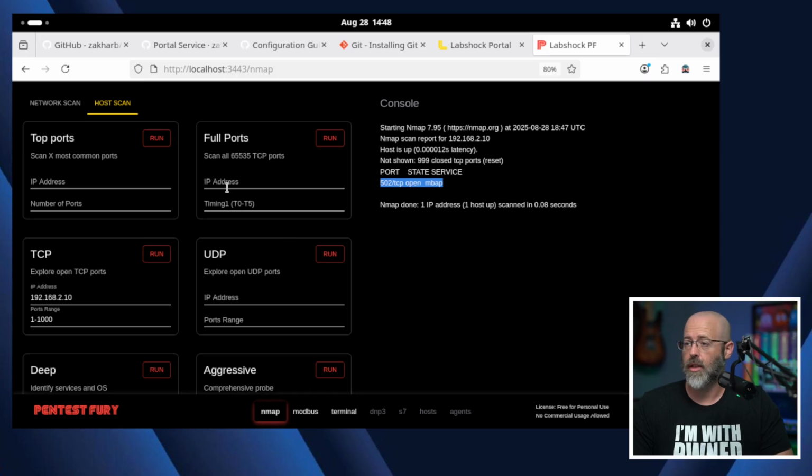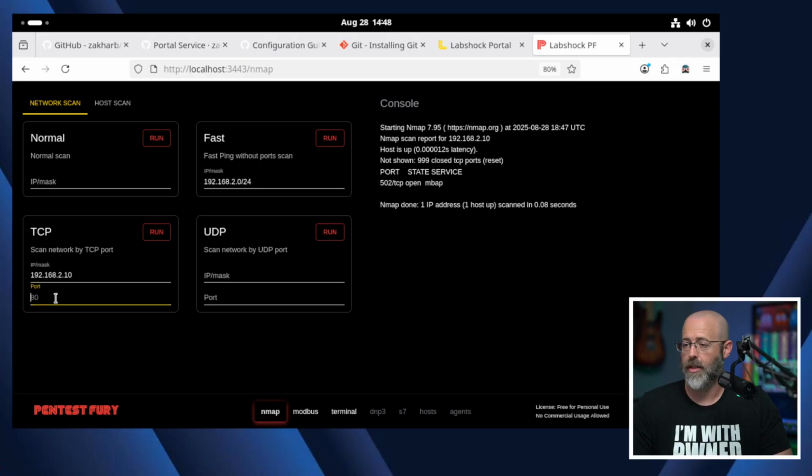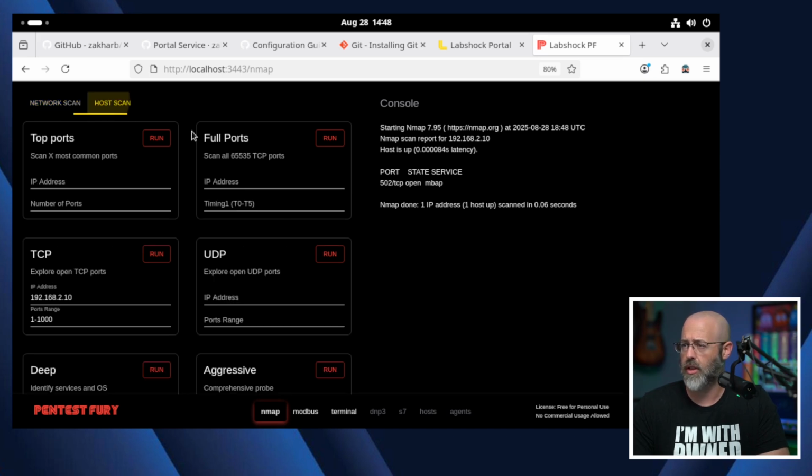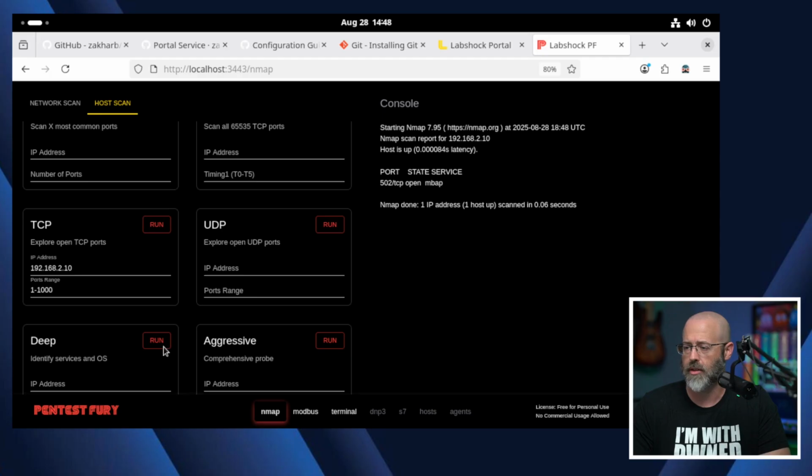Cool. Let's do a network scan again. This time we'll put 502 in there and see what happens. Run that. It is open. Cool. Everything looks good. Is there anything else we can do? There's aggressive. There's deep. Identify services.